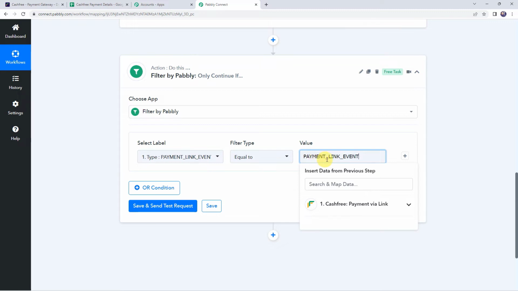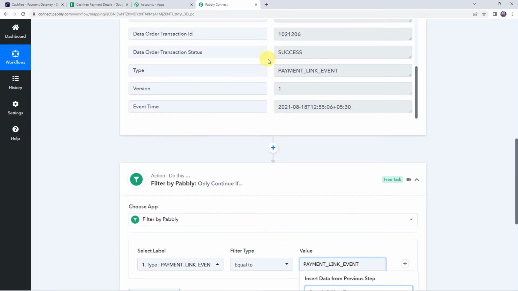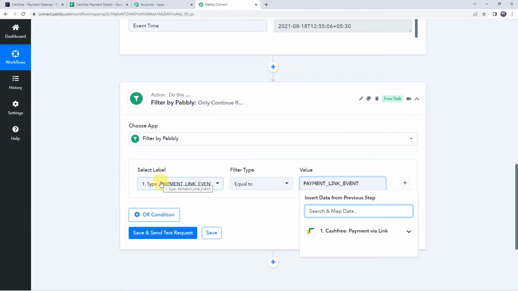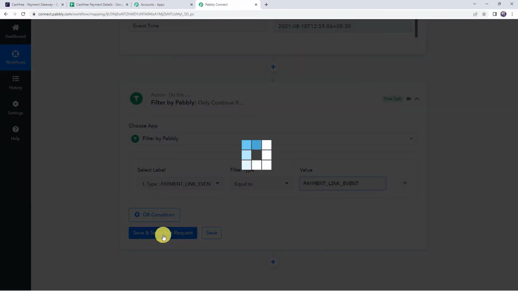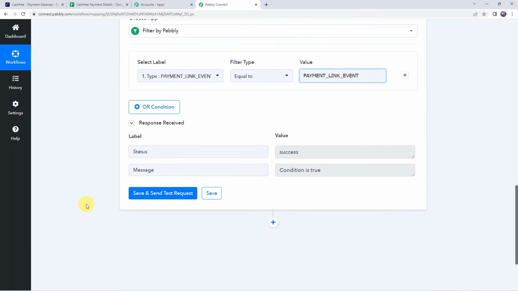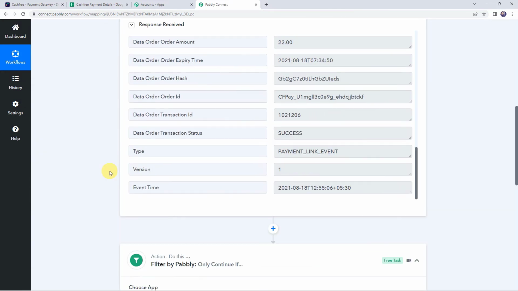Okay, the same label that we have received over here, that is payment_link_event. If this particular label is equal to this value, then only this workflow should run further. Now let us check the condition by clicking on save and send test request. Okay, and here we have got the status as success message, condition is true. We have got the same status over here, that is payment link event.